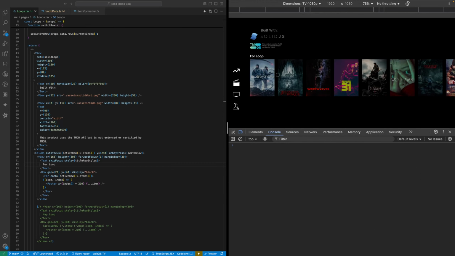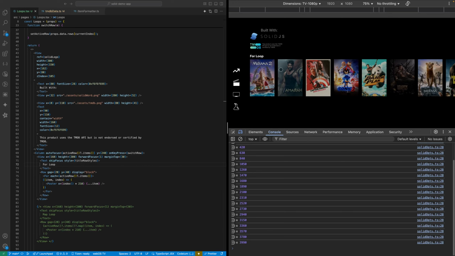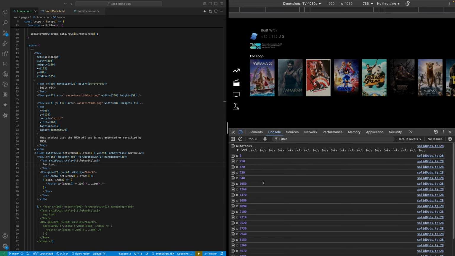Now if I go back here and reverse the array again, you'll notice that all the properties that are set are only the new X values. What SolidJS is doing behind the scenes is saying, oh, I have a new array of items. I'm going to compare it against the previous array of items. And it sees that all the objects are the same. So all it has to do is update the X values of each of the posters.